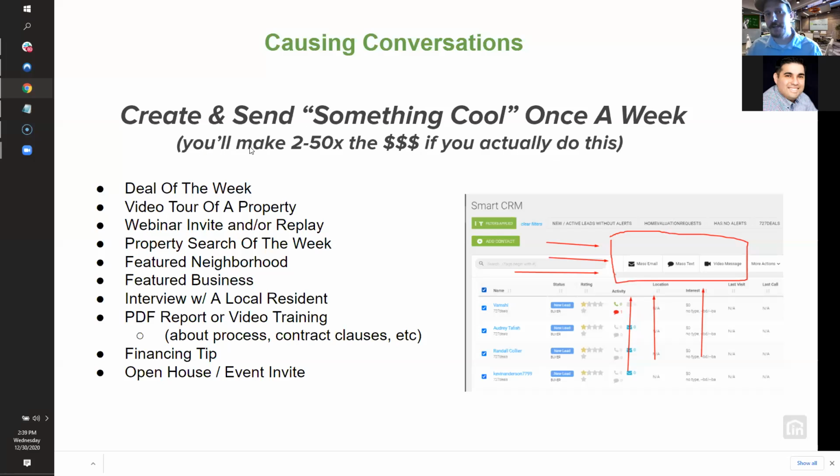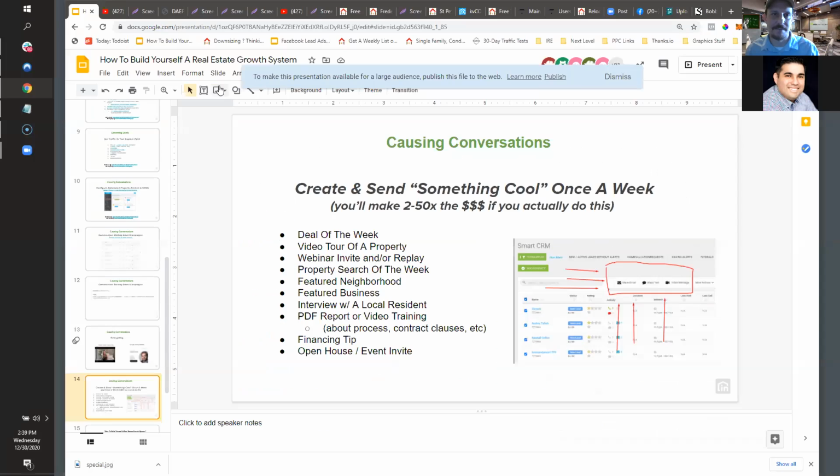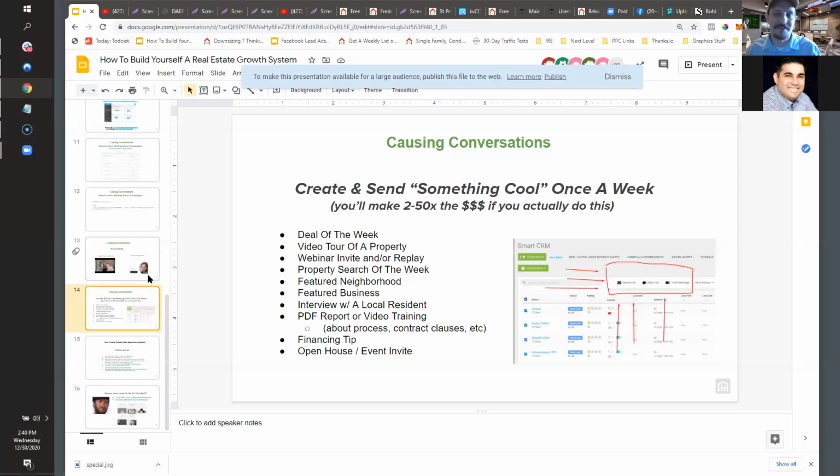And I have here in the subheadline, you'll make 2 to 50 times the money if you actually do this. And that's the truth. This is where a lot of people spend money to generate leads and they just sit there in your database. You never follow up. But if you can engage people with something unique every week, you're going to get people who are attracted to you, and they're going to be chasing you instead of you chasing them. So that's the last piece of the growth system funnel here.